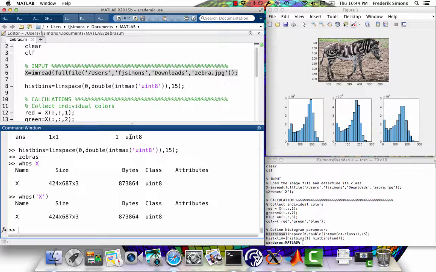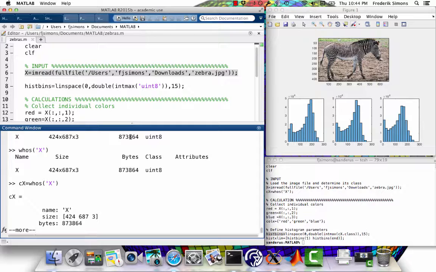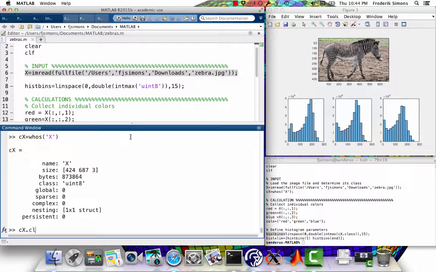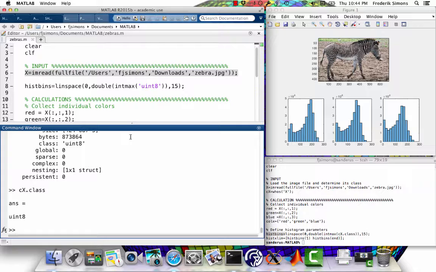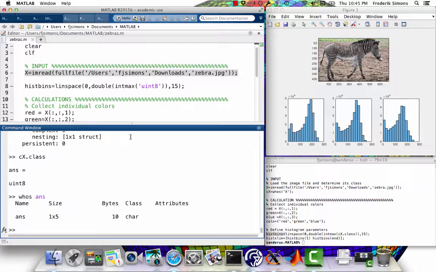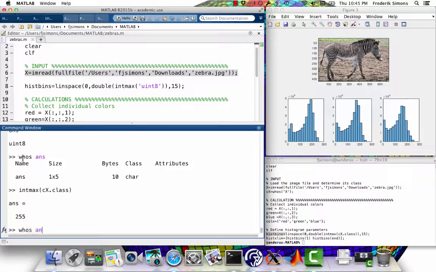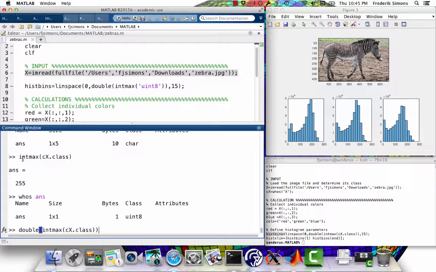looks like it's the same information, but I can assign the outcome to something I'll call cx, which is a class of x. And that now is an object whose class property is uint8. That itself is now a character. It turns out that intmax of this character cx class is my 255, which is a uint8. But if I double that, I get a real number that says the number 255 in a double.